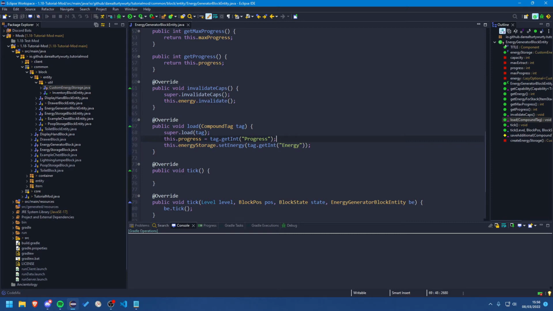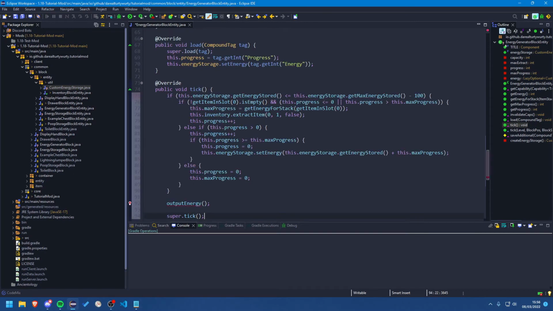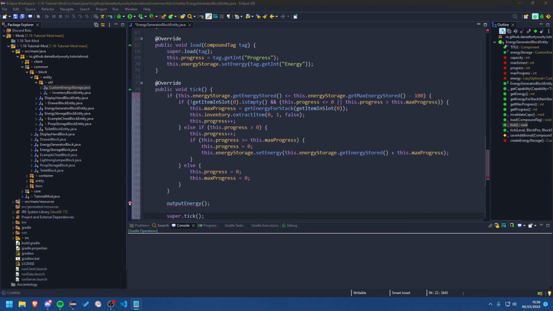Now, the last two things we're going to want to do in this class are the tick method, because we're going to want to do some logic every tick, and we're going to want to be able to output the energy from this generator. I'm not going to go over how to do all of this because there is quite a bit of logic here, so I'm just going to copy paste this in, and we can explain it afterwards. So there is the tick, and if I grab the output energy method.